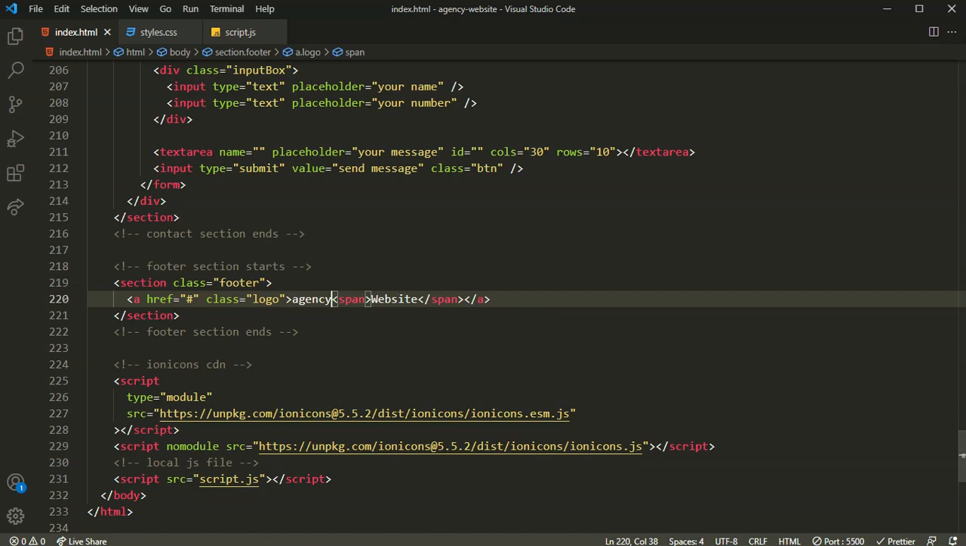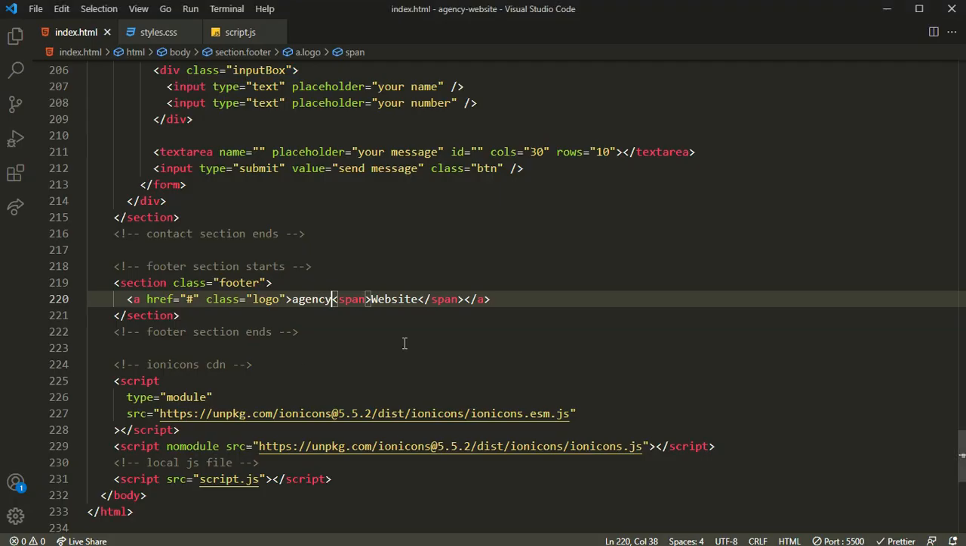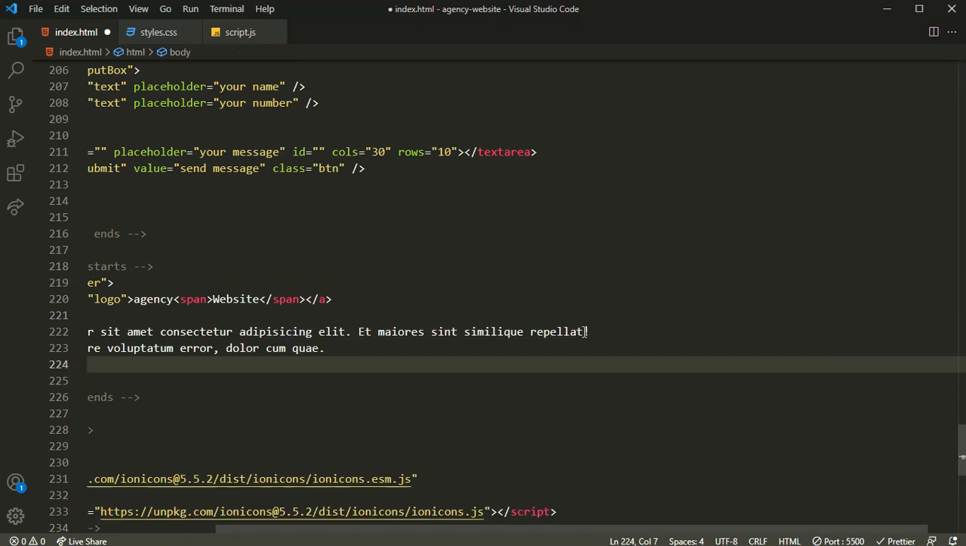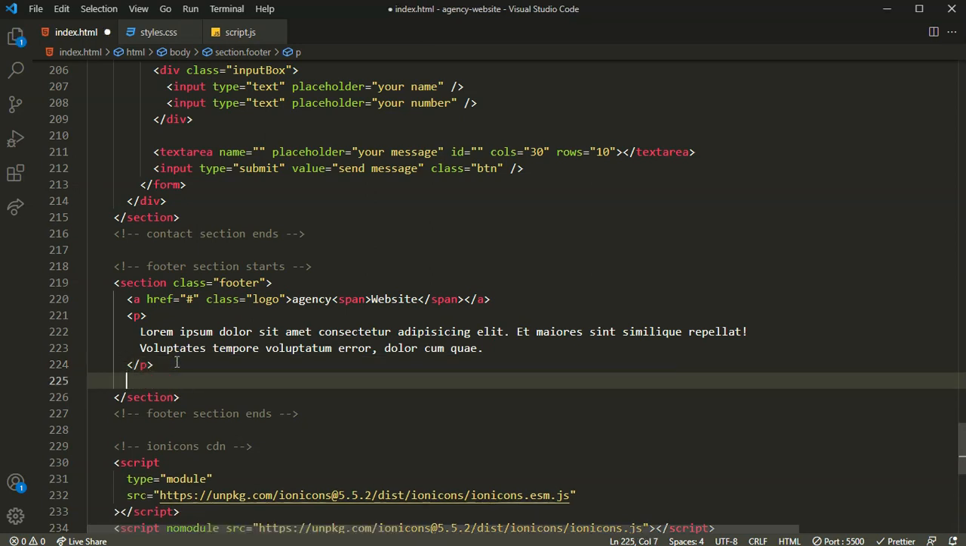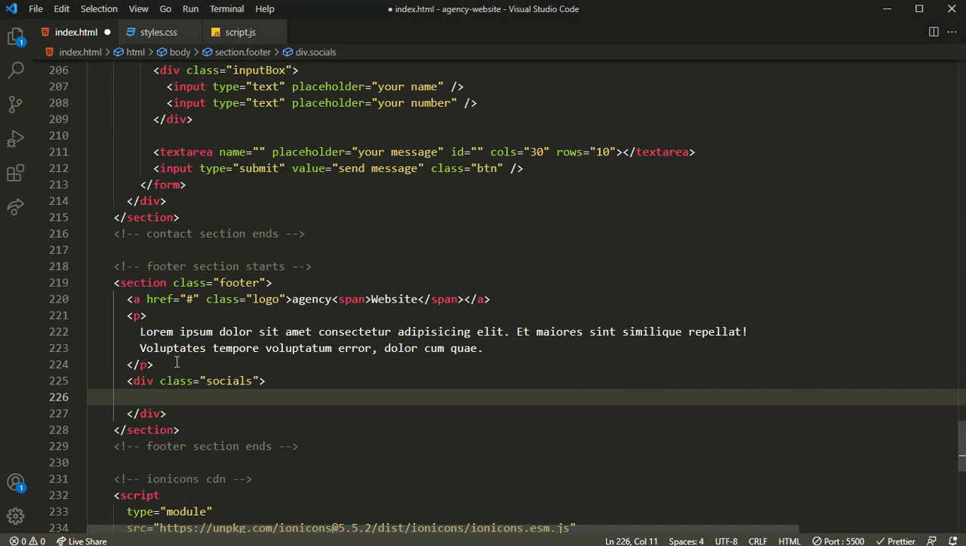Alright, let's see what do we have here. Alright, there we have our footer. We need to add some more. Let's add a paragraph with lorem 20 words, and right after this paragraph we are going to have a div with the class name of socials. Inside this we are going to have icons from the ion icons.